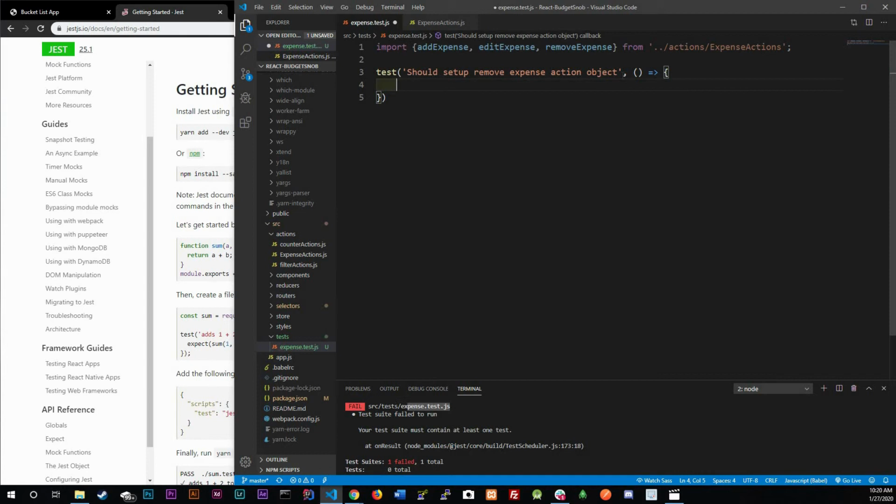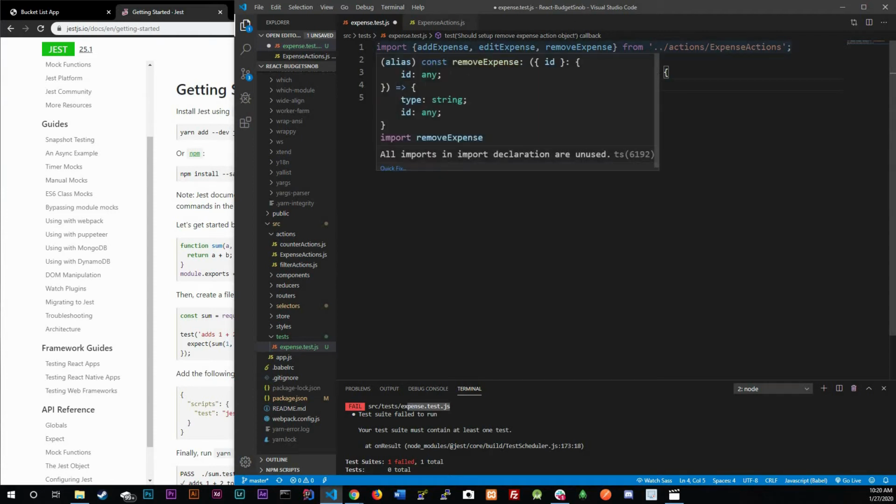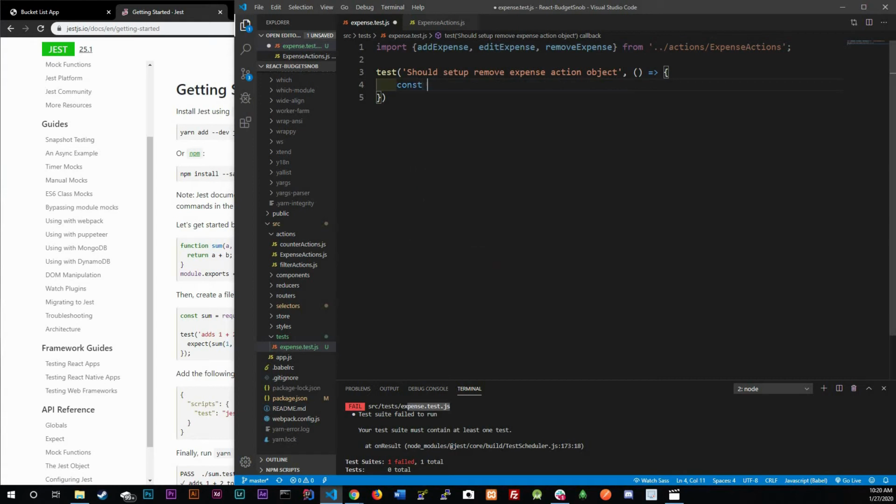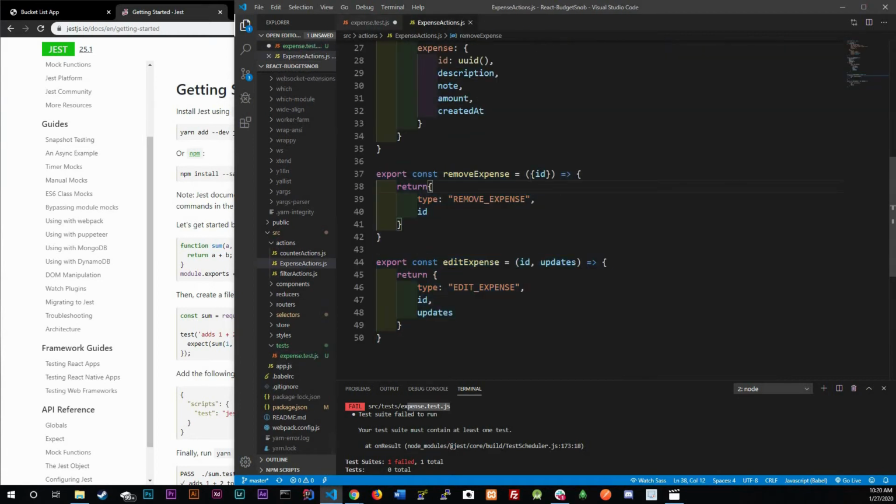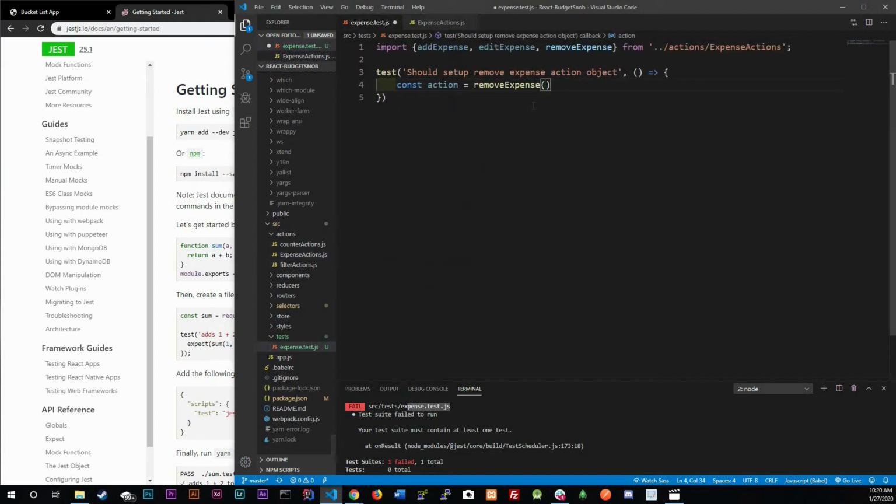And inside of here, this is what we're going to be adding the logic of what it should be doing. So first of all, let's create a const to store what remove expense is going to return. We're going to create a const called action, and we're going to set it to remove expense. And remove expense does require an object with an ID in it. So that's exactly what we're going to give it. It doesn't really matter what's inside of it. So I'm going to just do ABC123. That is it.